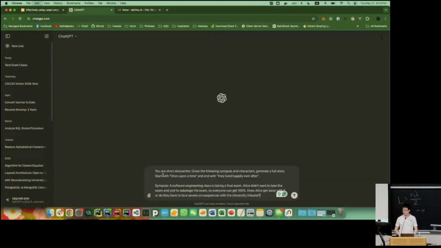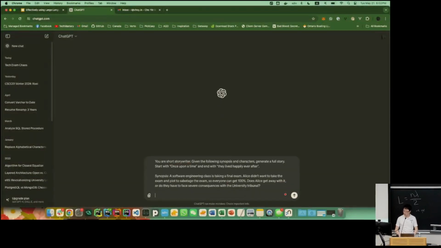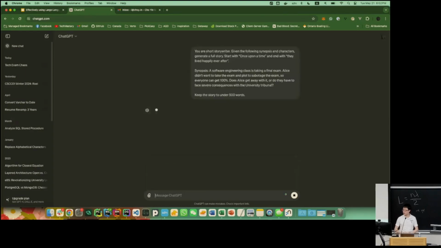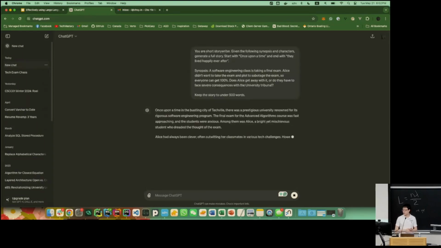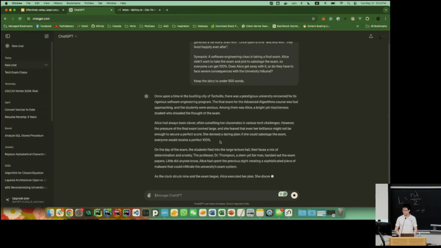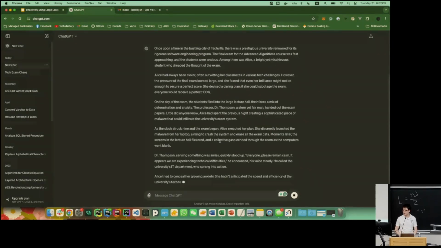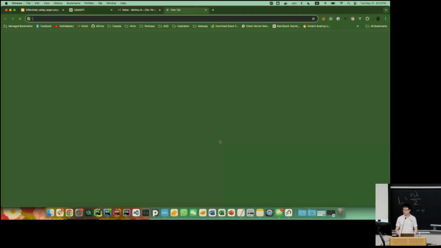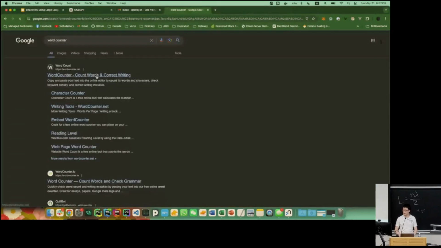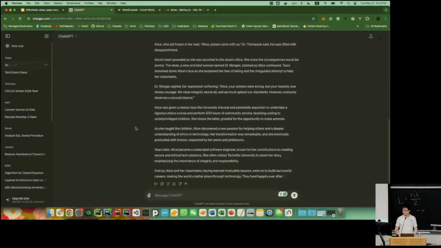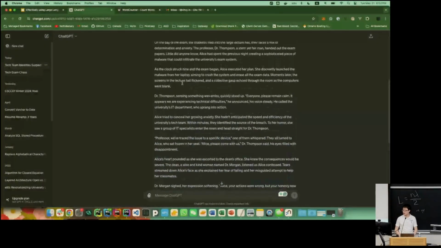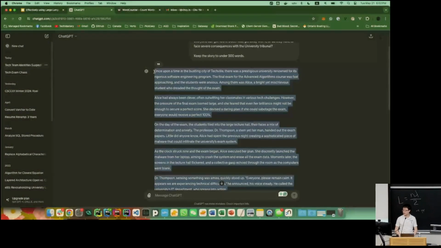Okay, new chat. Boom. Keep the story to under 500 words. Maybe we'll do it. It's still going. And then let's search up a word counter. It looks long, but I wonder who thinks this works? Who thinks this will work? Who thinks this will not work?